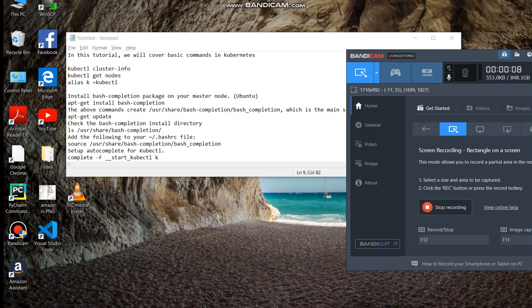Basic commands in Kubernetes which are used on a daily basis today. So in this tutorial we will be logging into the master Kubernetes node, and the setup is that we have one master node and three worker nodes, and we will see the basic commands to run, and let's get started.